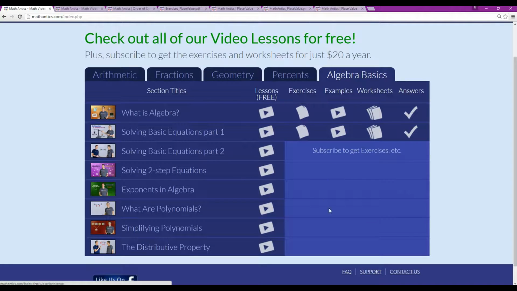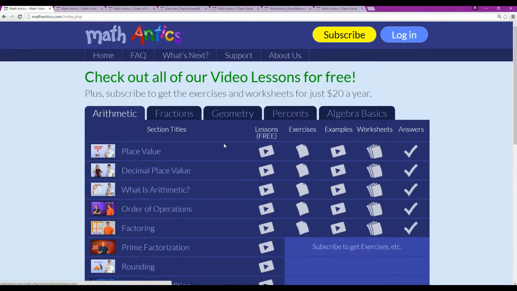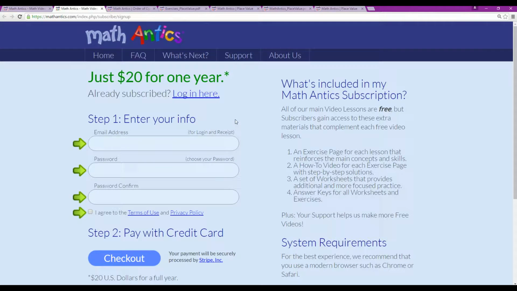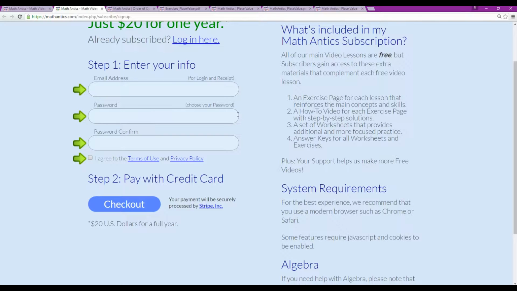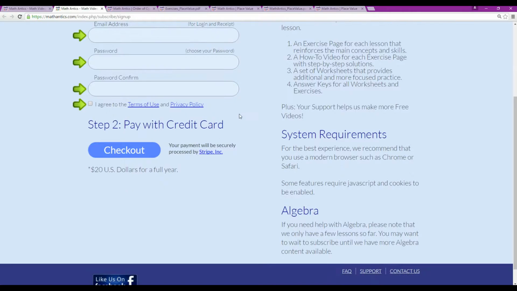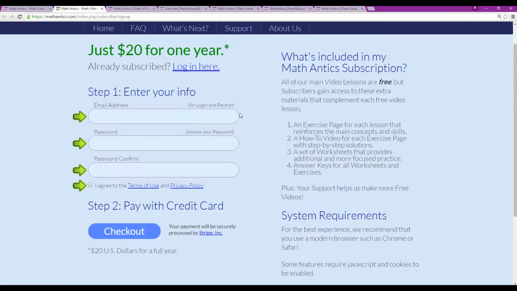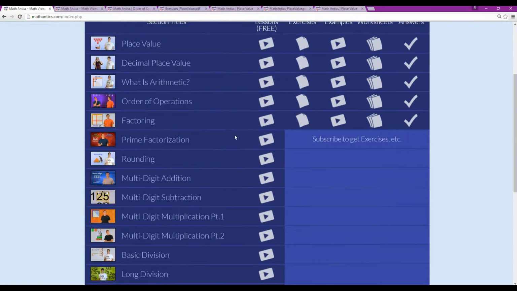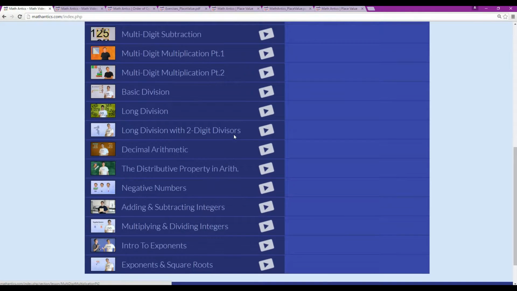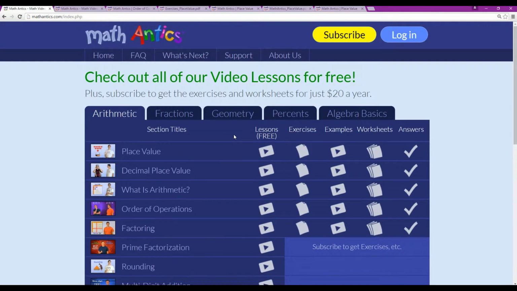As you can see, some of the materials are locked behind a paywall for some of the exercises and worksheets. To get those, you need to subscribe to the channel. It is a $20 fee, which lasts for 1 calendar year. Although I look at it more as a donation because you can still get all the videos for all of the subjects even without paying the $20. And that is what we use most.